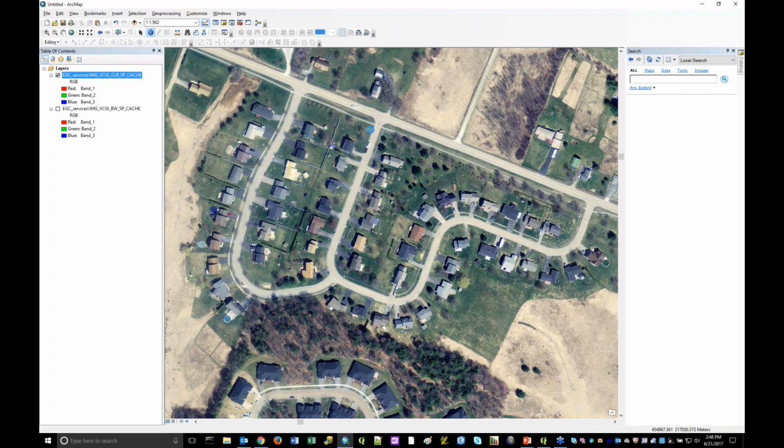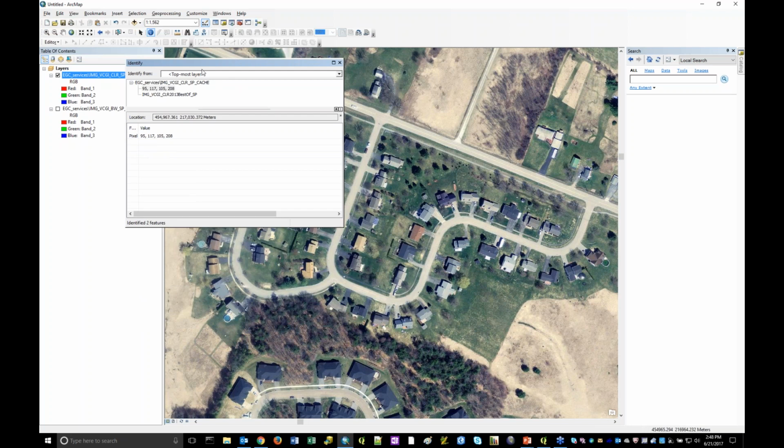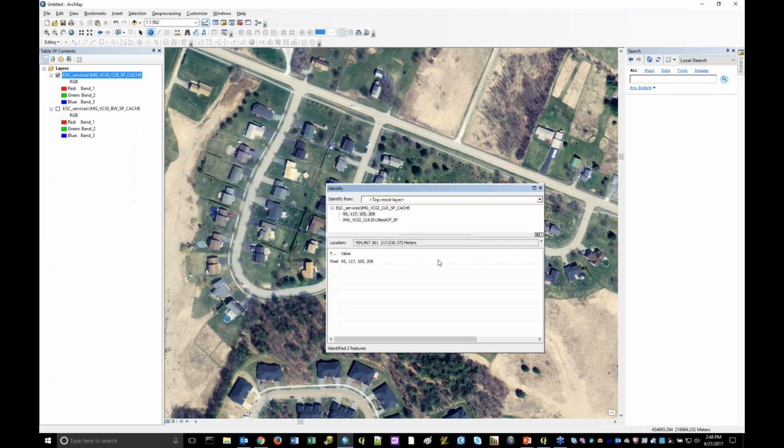Let's see, if I do an identify operation on the image, let's see what I get. So I just use my identify tool in ArcGIS, and what you'll see is I didn't get much of value out of that, because it's a mosaic of mosaics, and it's just listing everything. So it's not going to give me the exact date, okay? But what you can identify is the year.